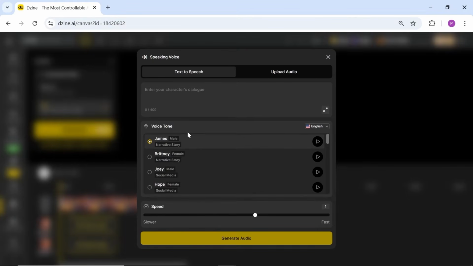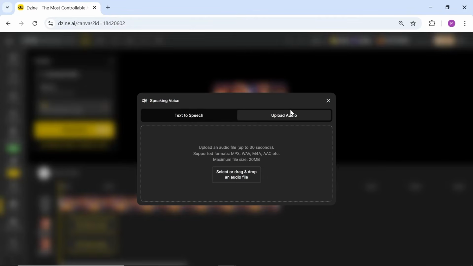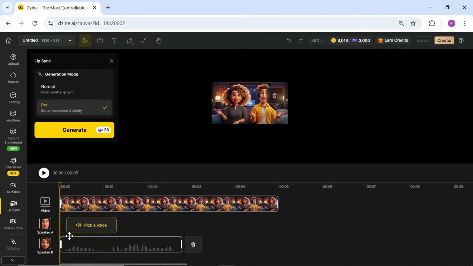There are 2 ways to do this. You can either generate voices using text-to-speech and pick your preferred voice style, or, like I did, upload your own pre-recorded voices and continue working with those.